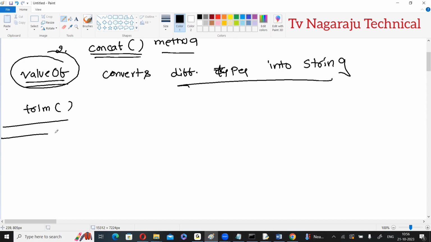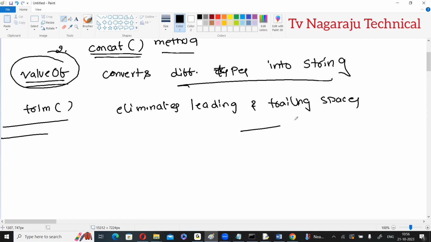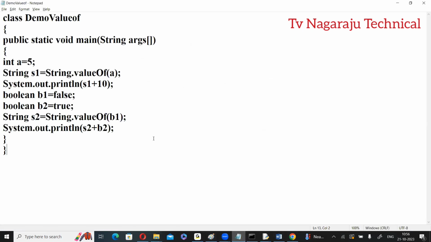The next method is the trim method. So what does trim do? Trim simply eliminates the leading and trailing spaces. That is, the spaces that occur before the string and at the end of a string. So the two spaces are eliminated by using trim. Always remember, it does not consider the middle spaces. It always considers the beginning and the ending.